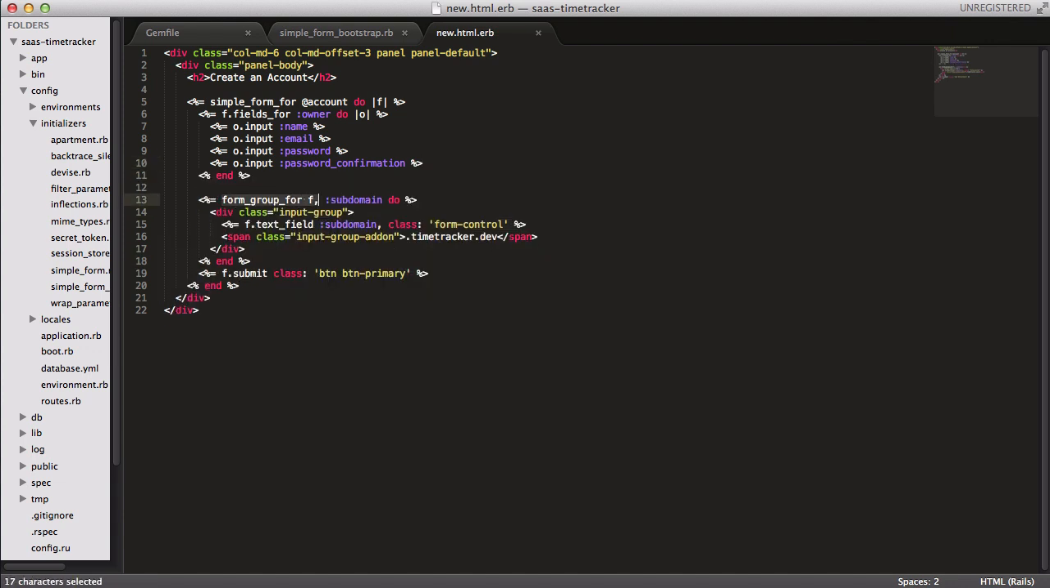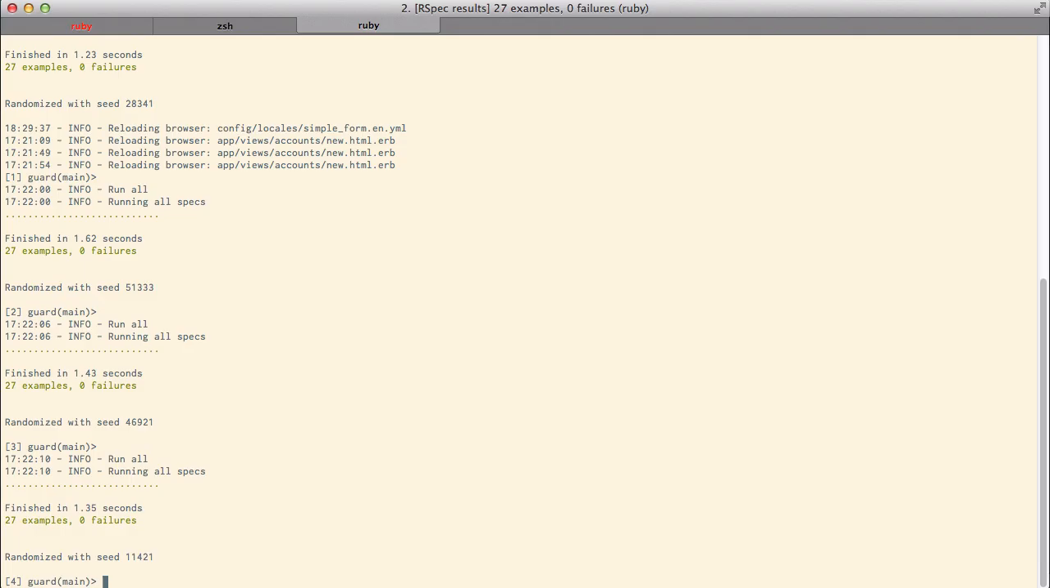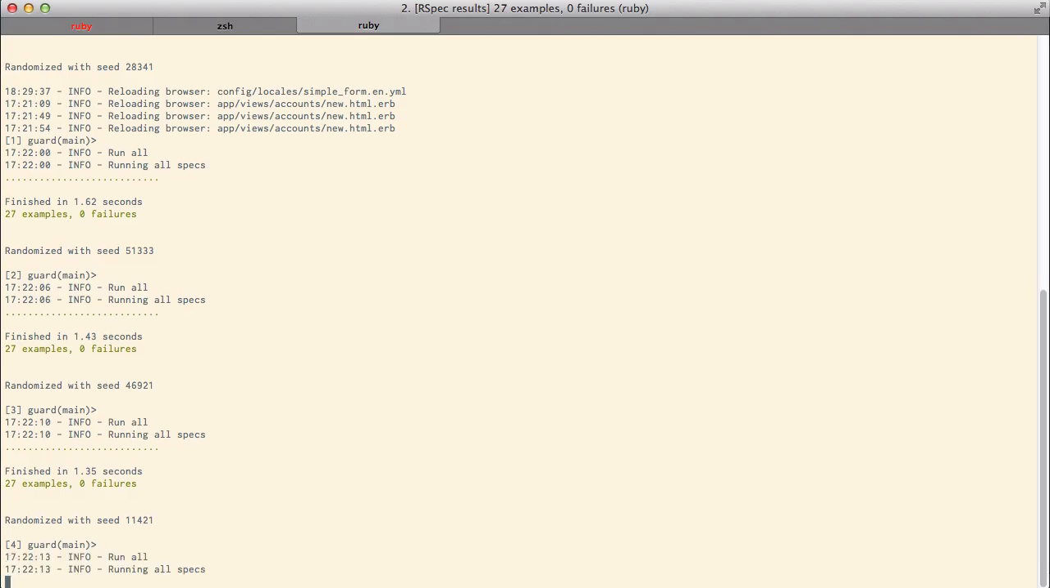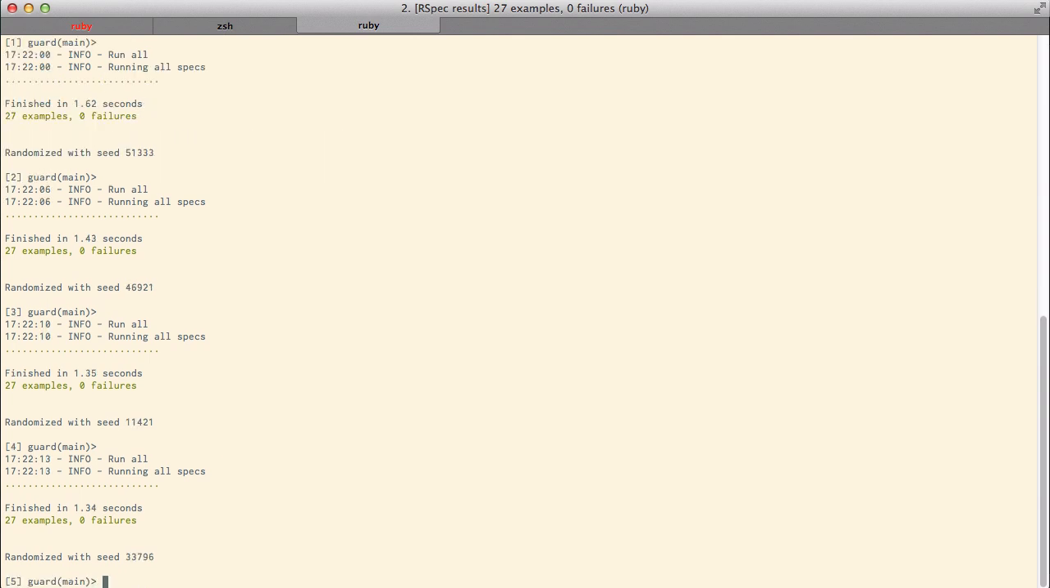Next up is the subdomain group. This is a Bootstrap 3 input group. We can see that we have the text add-on to the input field. So SimpleForm isn't going to help us too much with this, but we should respecify this regardless with SimpleForm's DSL. From there, we can do a quick run of our tests just to make sure that we didn't break anything.